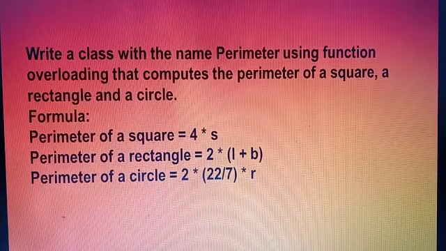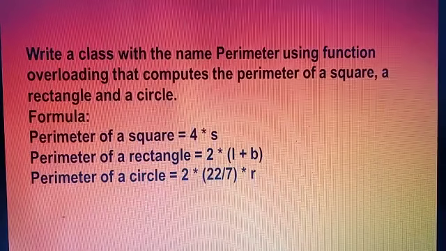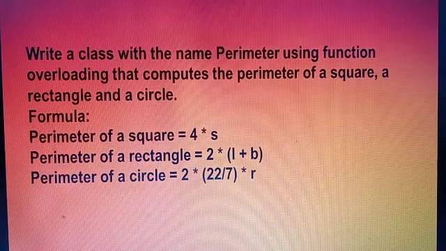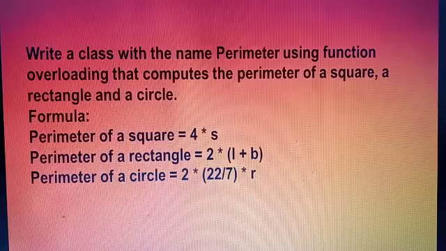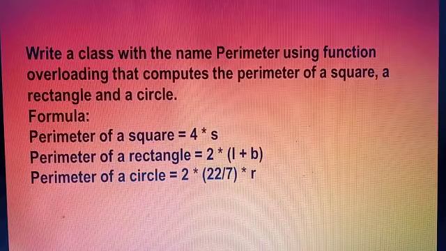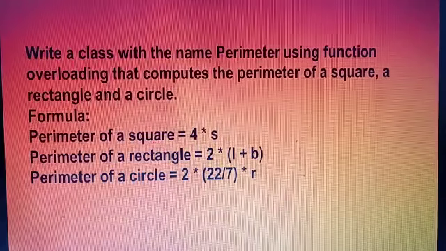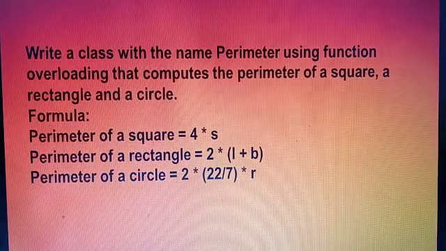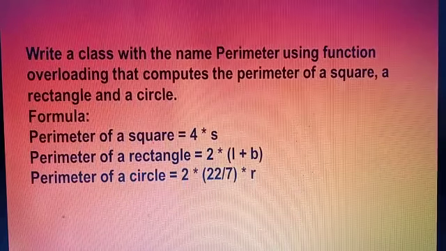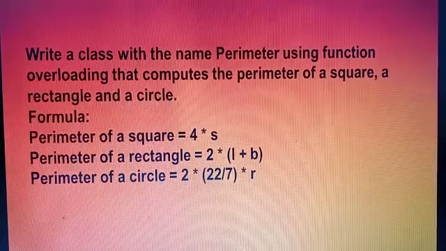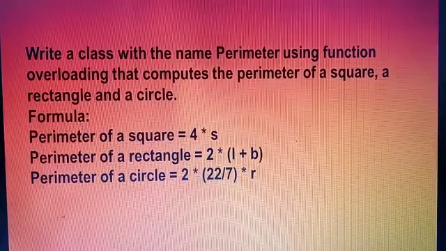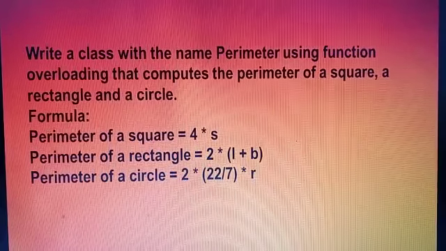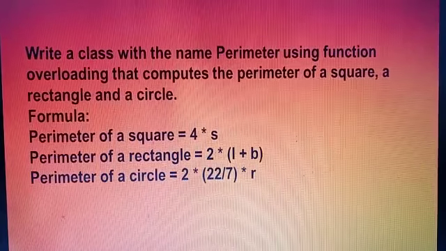Write a class with the name Parameter using function overloading that computes the perimeter of a square, rectangle and a circle. The formula is given below. Perimeter of a square equals 4 into S. Perimeter of a rectangle equals 2 into (L plus B). Perimeter of a circle equals 2 into 22 by 7, that is pi into R. Now we come to the program.